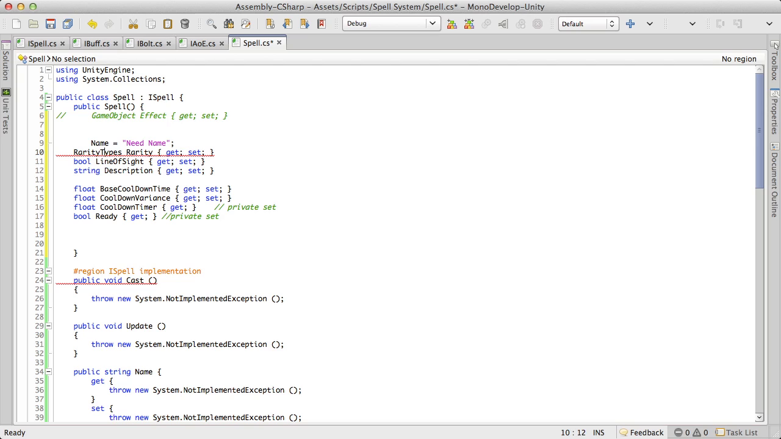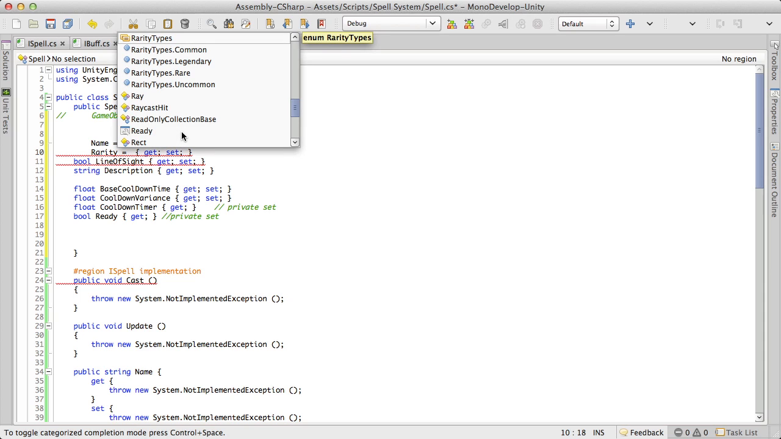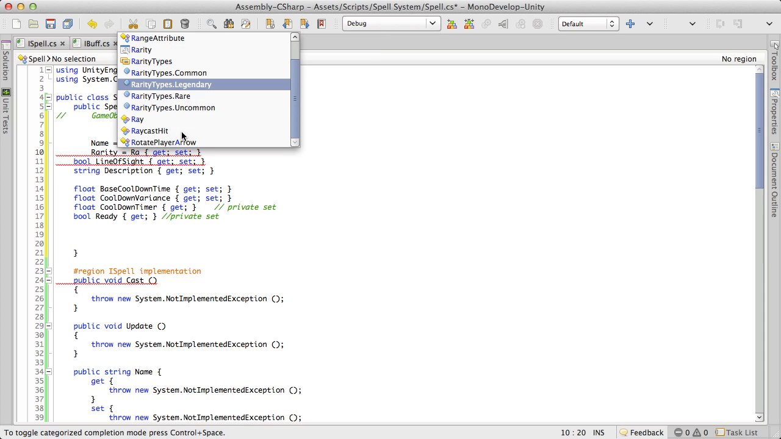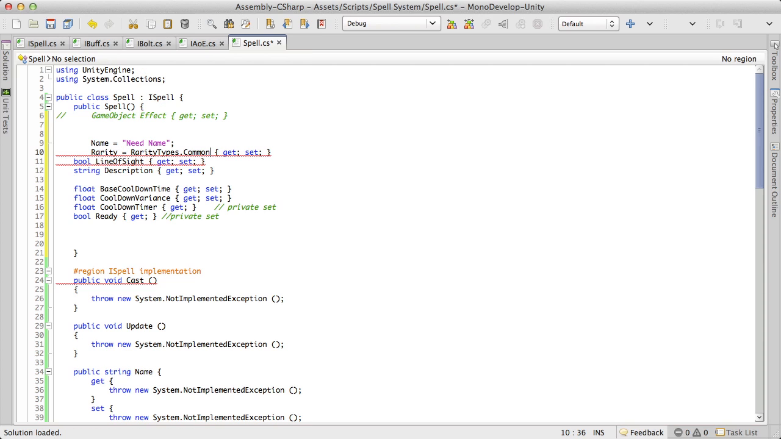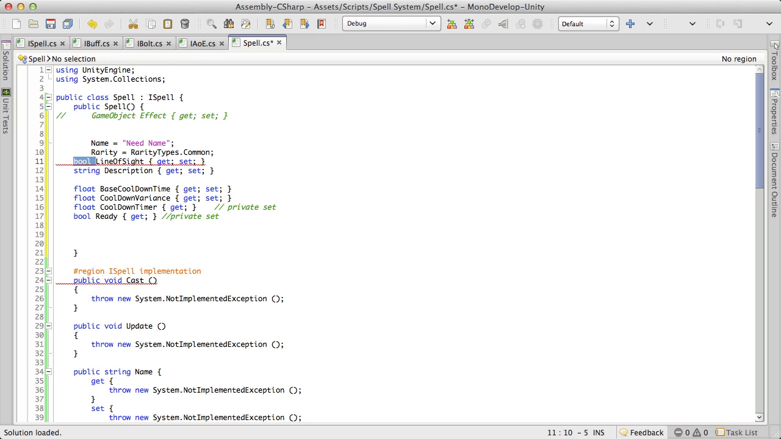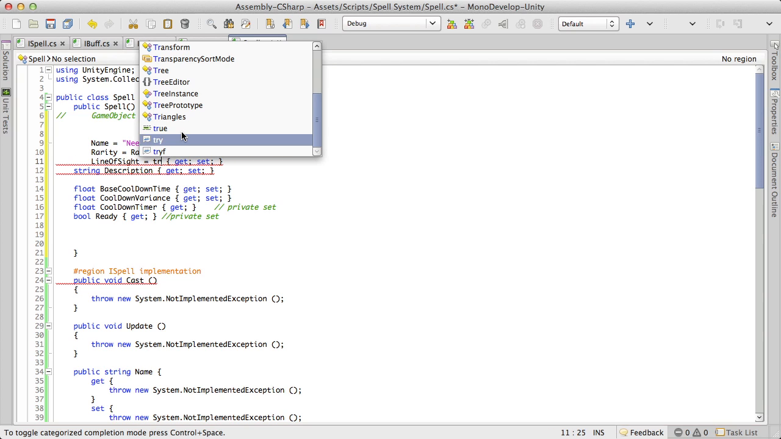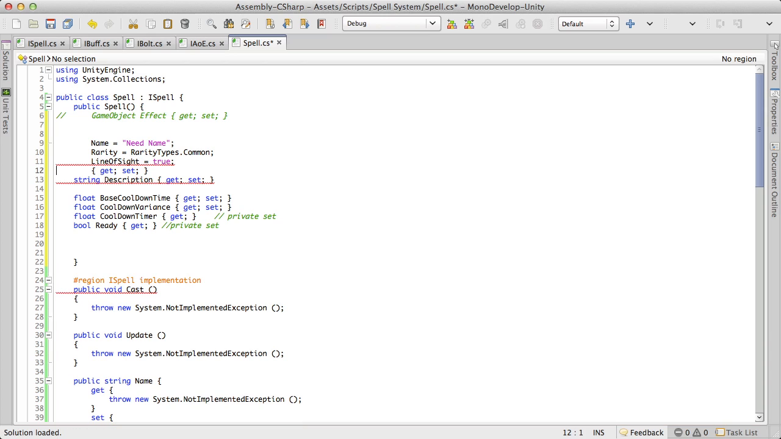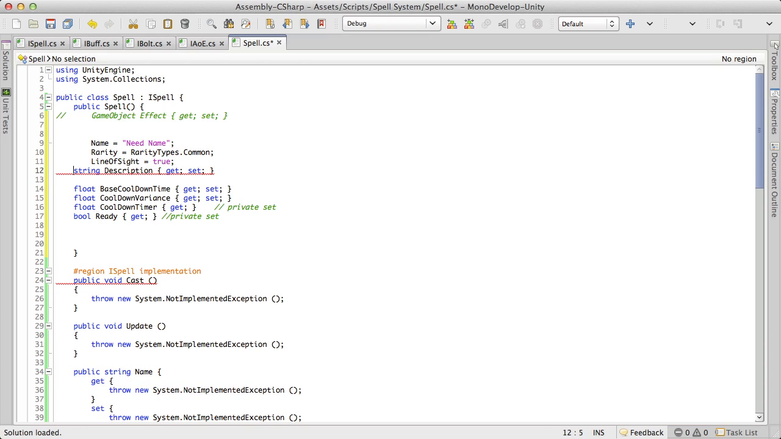Rarity type. So we'll go ahead and set this. So rarity is going to be equal to, I'm just going to set it to common by default. All right, so line of sight, which is a Boolean value, by default we'll set to equal true. If I can spell it tonight. And the string for description will be "needs a description," we'll say.